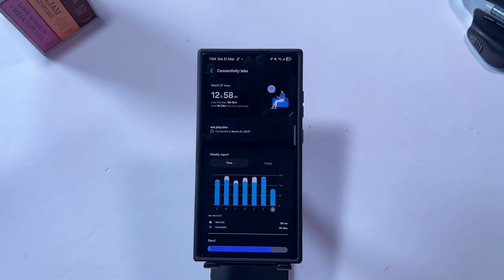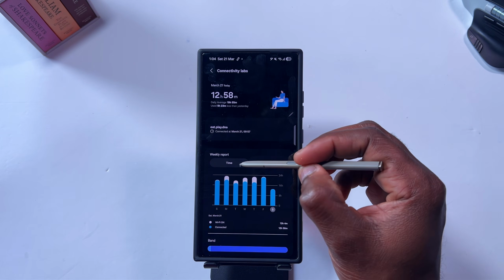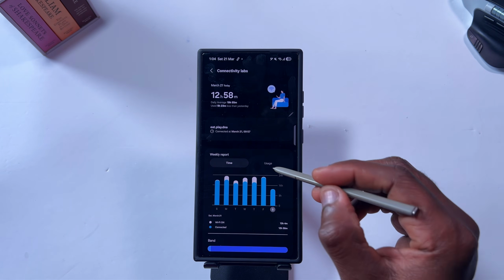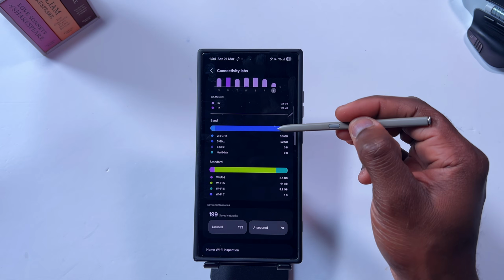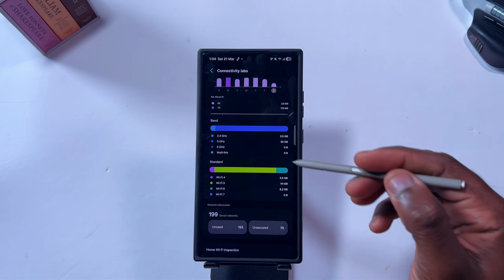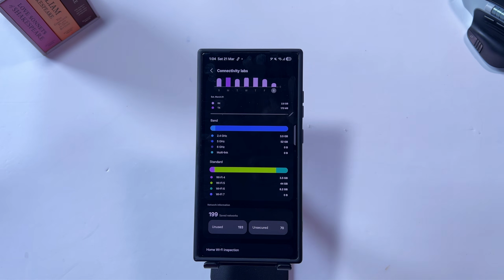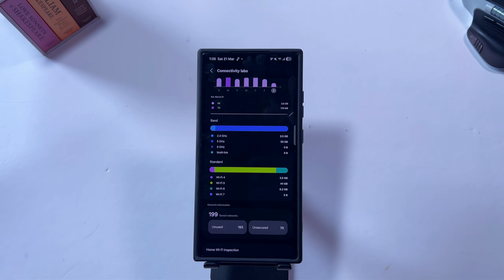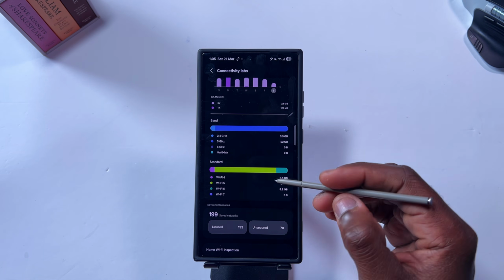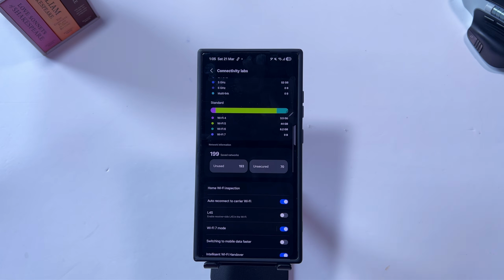So you're going to tap on connectivity labs and you're greeted with this whole space where you're able to know the time you spend on each Wi-Fi, the usage of your Wi-Fi in totality. When you come down, you're going to see the bands that you're often using, whether it's 2.5G or 5G. When it comes to the standard of Wi-Fi that you're using also, is it Wi-Fi 4, Wi-Fi 5, Wi-Fi 6, Wi-Fi 7, whichever one it is you're using. Here, you're also able to identify unsecured Wi-Fis that you could use or unused ones that you've passed by.